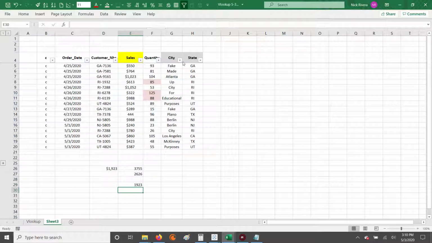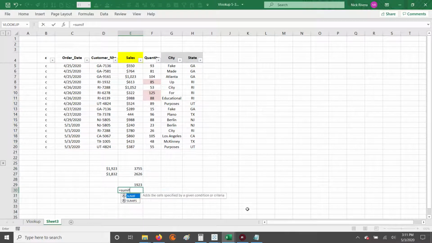Let's say now we want to do the opposite. So we want to sum where sales are less than 60 units for Rhode Island. Just to see what the value should be, we know Rhode Island sales are 3755 minus Rhode Island sales when they're greater than 60 units. So Rhode Island sales less than 60 units should sum to 1832, because these two combined sum to 3755.